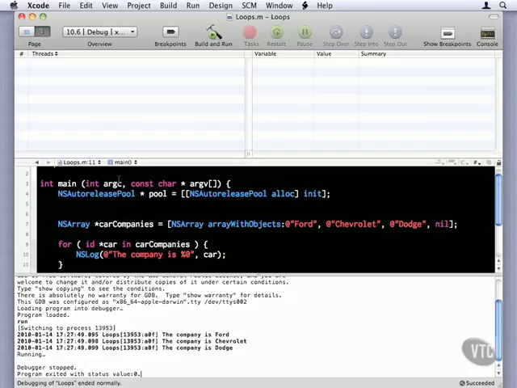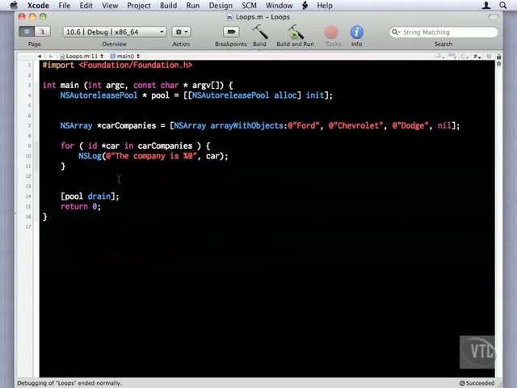And there we go. It goes through each one of the objects inside the NSArray. It takes that value and puts it into the car variable, and then we print that car using the NSLog. And we could easily use that in any other statement that we needed to, but that's how you get access to each one of those objects. This for loop is very fast, and you'll see it used a lot.